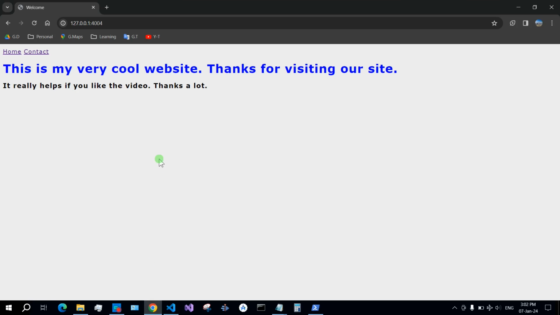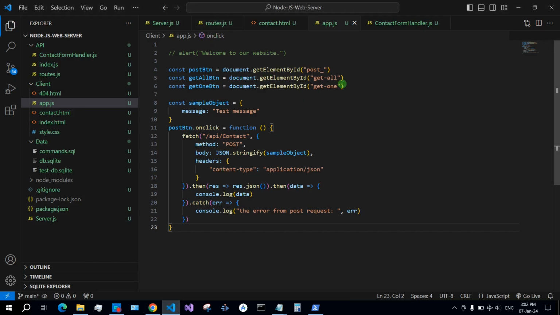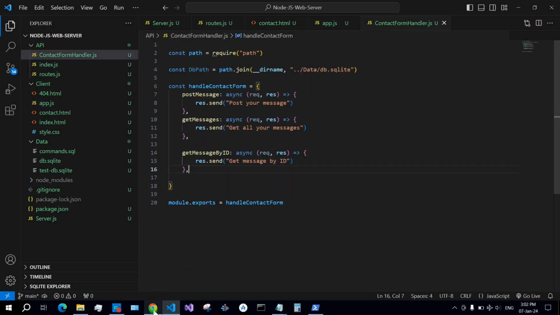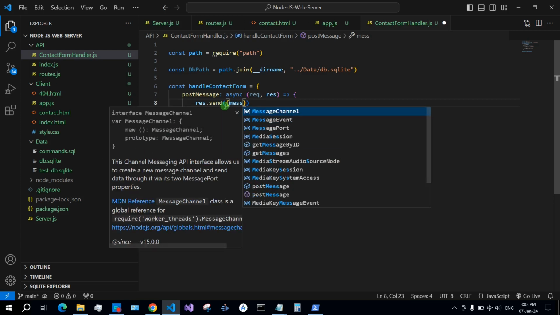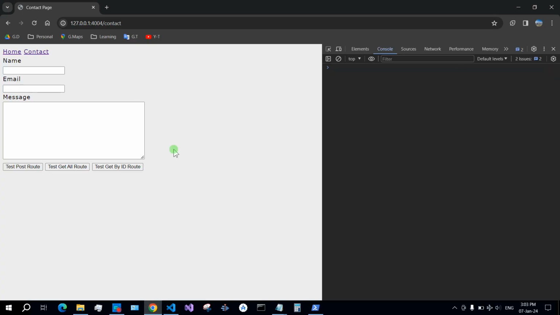Let us test it. Refresh the page, go to the contact page, open the console, and see what we get. It says the error from post request, unexpected token P, post your message is not a valid JSON. Post your message is the message from this object. Because it is not a valid JSON, we got an error. We can make it a valid JSON like this. And then let us say message and paste. So save it, refresh it, and then again.